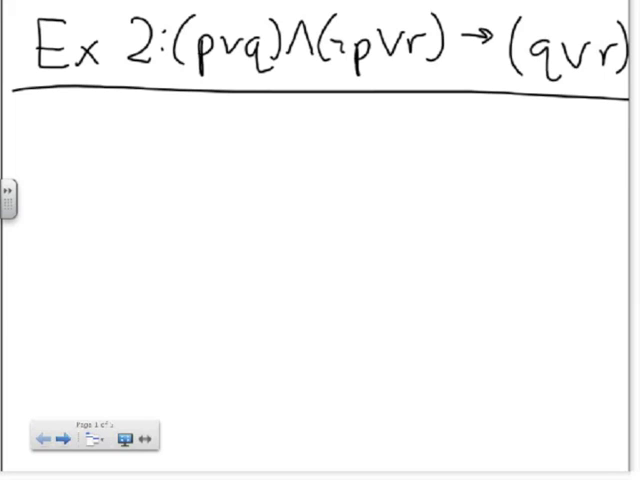Alright, now for something a little bit more complex. We're going to do an example with 3 variables this time. With the added variable, it's even more essential that you break down the statement, and Josh is going to show you how to do that. This is also a tautology, by the way.